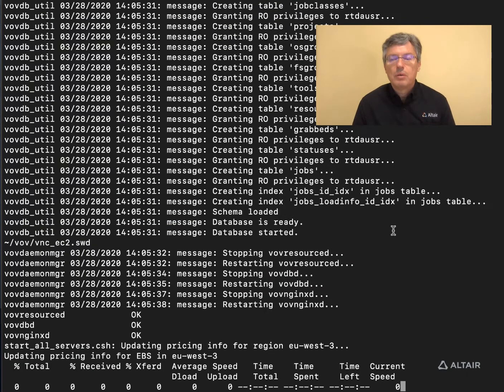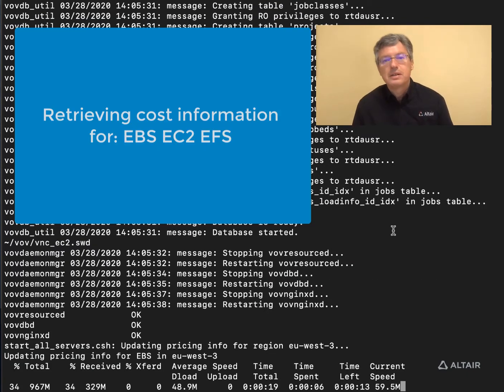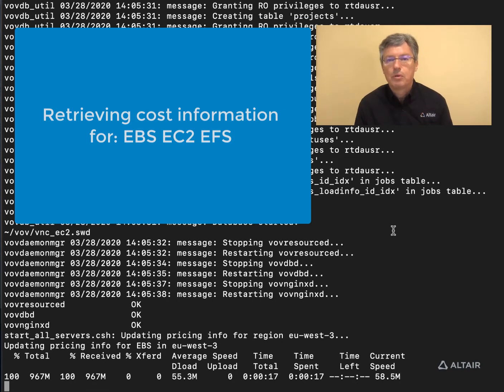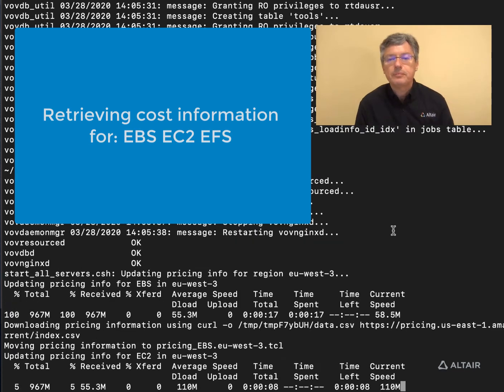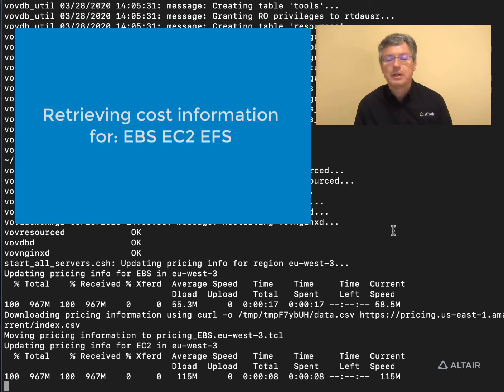Then we also download all the tables with the pricing for EBS, for EC2, for EFS. We want to have control on pricing. We want to have the latest list price. For spot instances, we will update the tables about every 30 minutes.